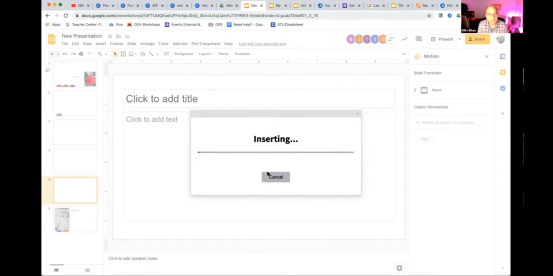It might take a few minutes to insert them, which will give you a chance to download that Google Chrome extension. Other questions while we're waiting for this to insert?